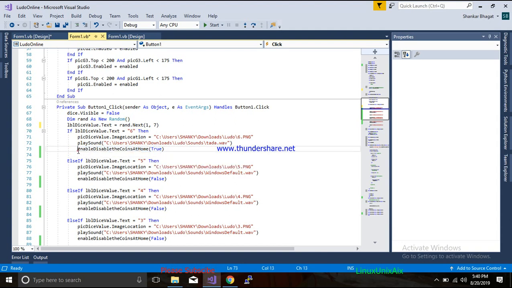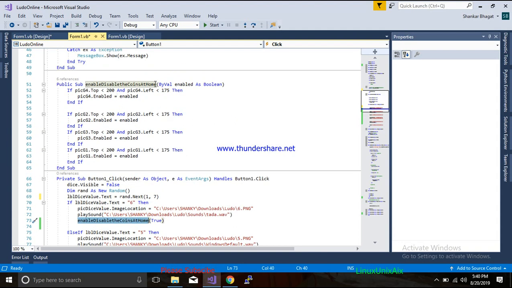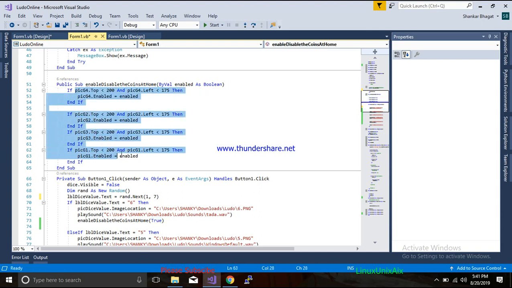Again, it is a function. If I go here, this is the function. I'm passing a true to it, which is a boolean. What it is doing is checking the position of the picture. These are the names of the pictures: pic G1, pic G2, pic G3, pic G4. These are the four pictures.